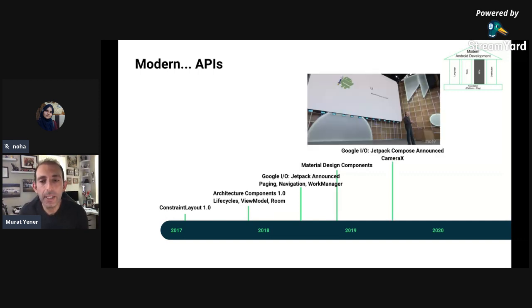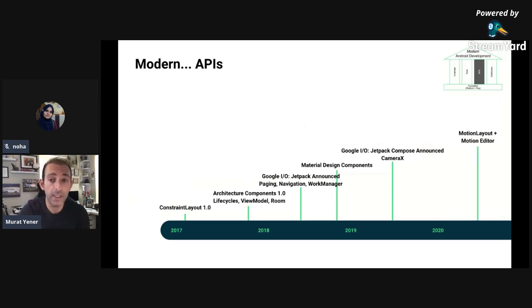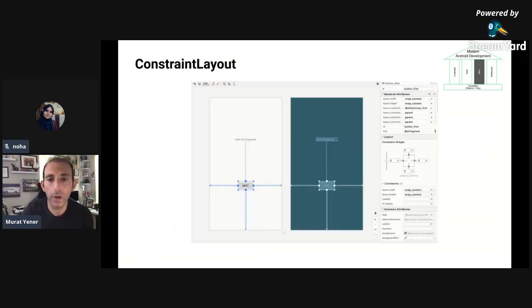In 2019, we announced Jetpack Compose, and we're still working on making Compose stable and give you a new toolkit to build apps. Another release in 2019 is CameraX, which I'll talk about later, but which helps you work with different cameras on different devices easier. And 2020, we have Motion Layout and Motion Editor, which makes building animations a very easy job.